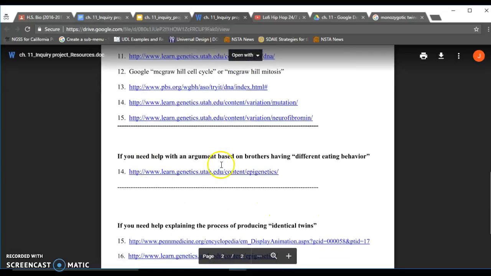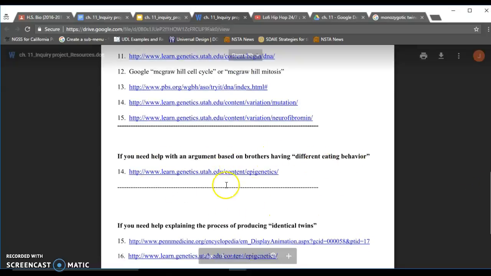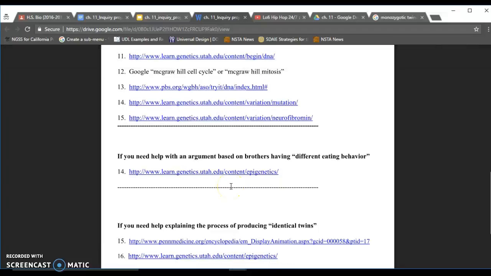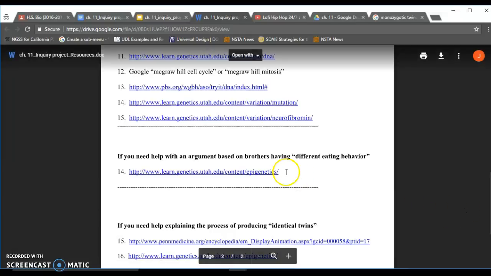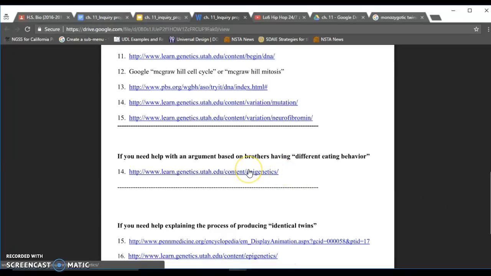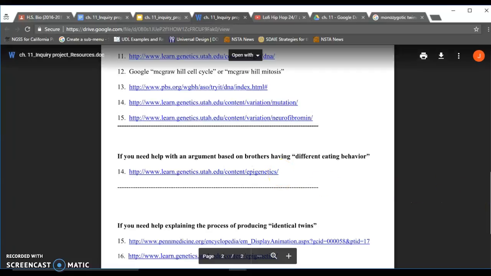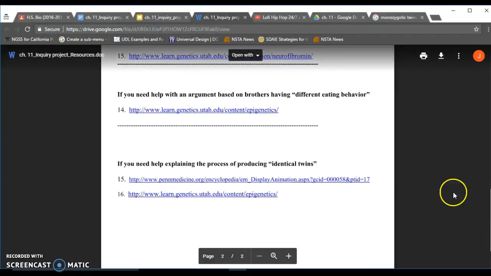If you need help with an argument based on brothers having different eating behavior, so let's say the only hypothesis you had was you think the brothers eat differently. Well, you could click on this link and it might provide evidence to say that it's their lifestyle that's causing them to be different, not mutations, right? However, keep in mind that if you did find a mutation difference between a particular gene, it's going to be hard to ignore that. So make sure you choose the best hypothesis to support. But this would be a fun challenge for anyone.